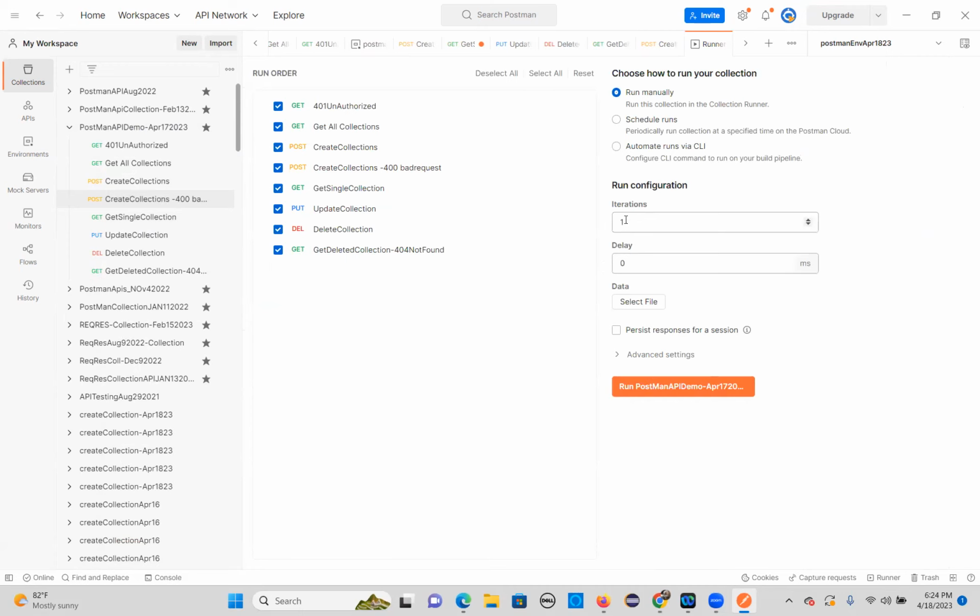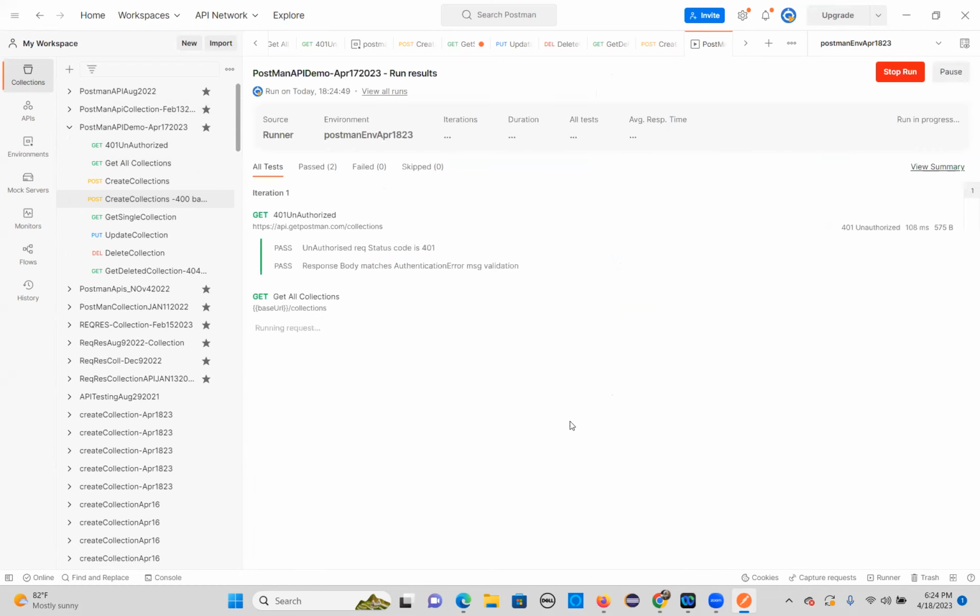You can choose how many iterations you want, and it will run that many times. Also, if you need a delay between each request, you can give the delay. If you are supplying data from an Excel sheet or CSV file, you can use select file. I'll show you that: create the data from a CSV file and then supply it to this collection. First, run this. Okay, that's another very important thing.